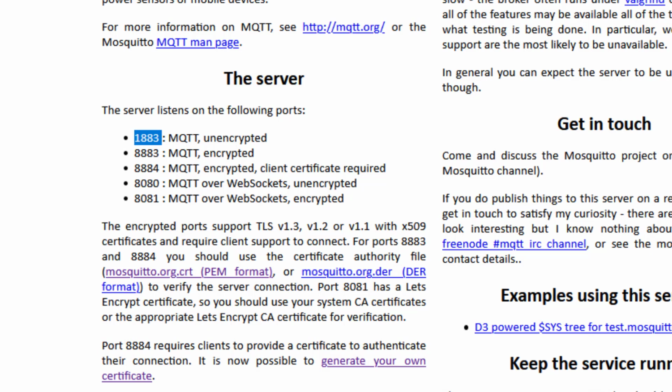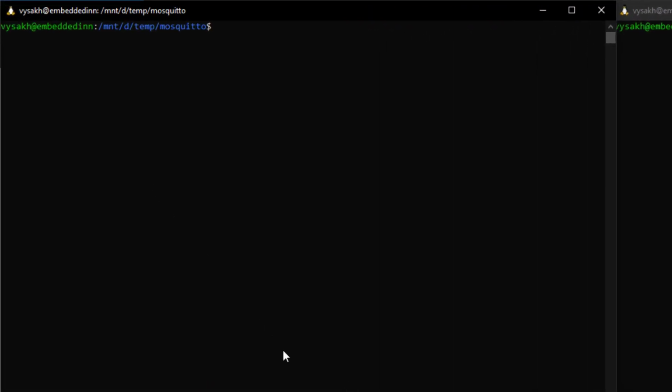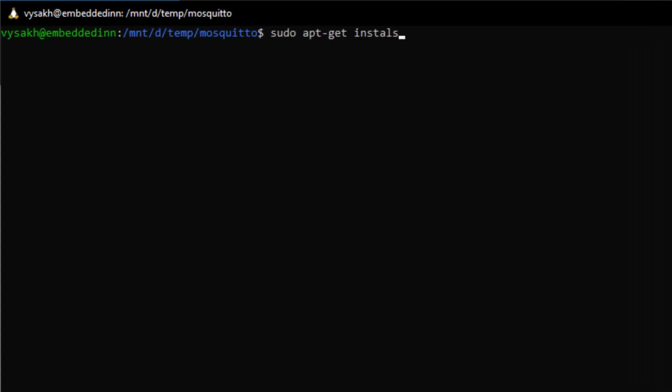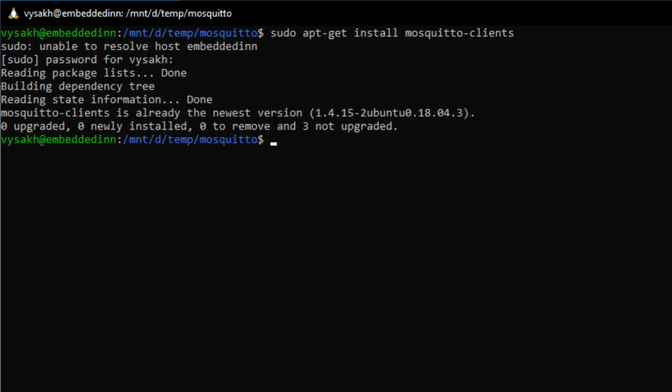For this, I am using two WSL consoles. Once you log into WSL, navigate to your working folder. First, we need to install Mosquitto clients. So you type in sudo apt-get install mosquitto-clients. Once you type in the password, the clients will be installed and this will give you two commands, mosquitto_pub and mosquitto_sub. This indicates a publisher and a subscriber.